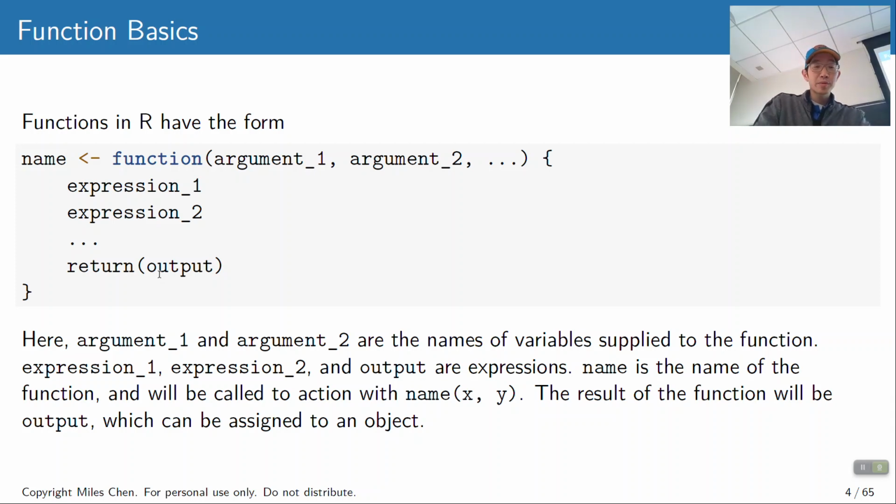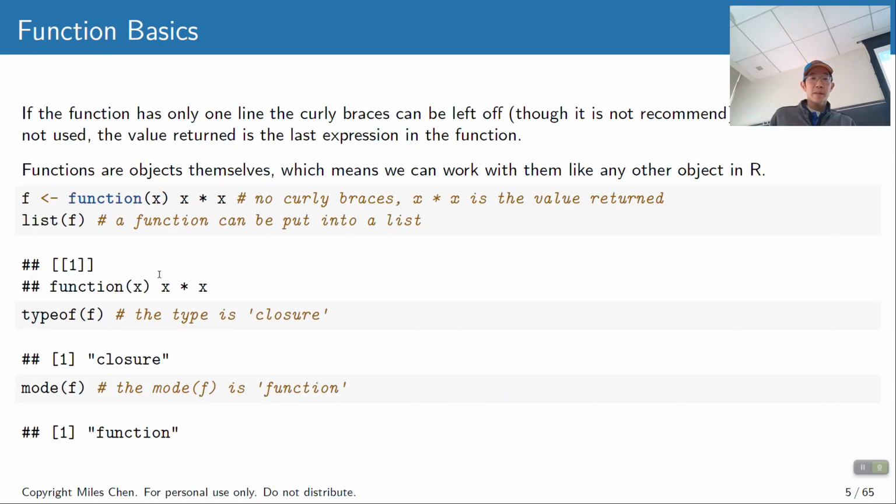Okay. And so I wrote argument 1 and argument 2 are the names of variables supplied to the function, and the expressions are things that the function does, the code that it's running. Okay, and that could include loops or whatever it might be. And when you call it, you'll call it with name, parentheses, and the values that go in. If the function has only one line, the curly braces can be left off, and so this function of x will return x times x, and that will be that. Although it's generally good practice to use the curly braces. It's generally good practice to format your functions nicely.